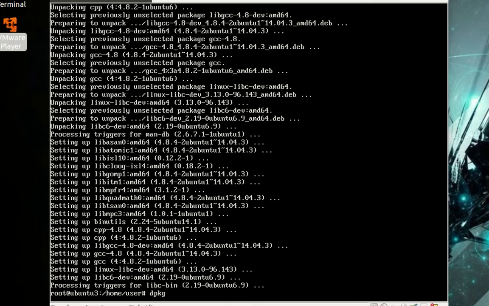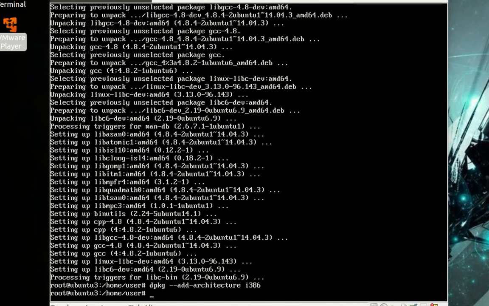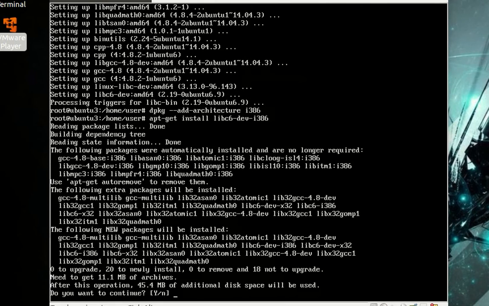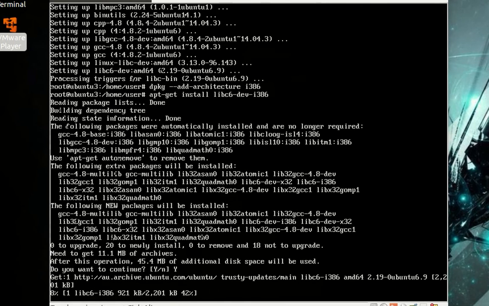And now we're going to add some 32-bit architecture compatibility to our Ubuntu 64-bit operating system. This is because parts of the Kaspersky software are based on a 32-bit system. So those two commands will get that happening for you.